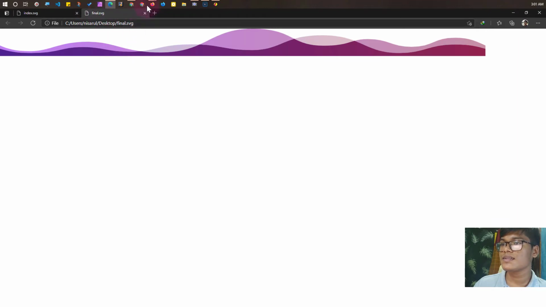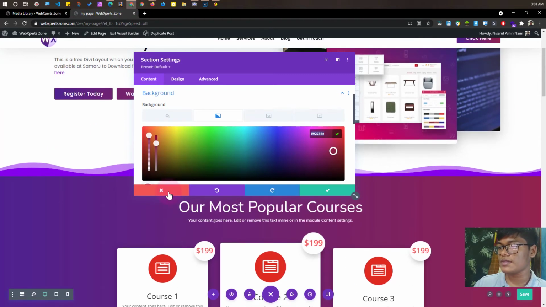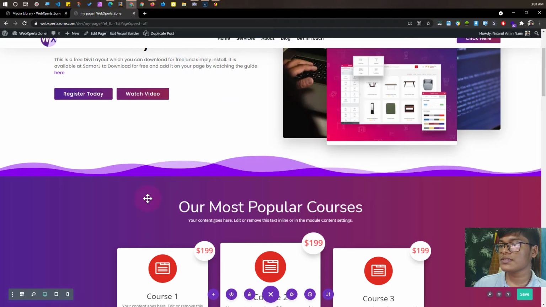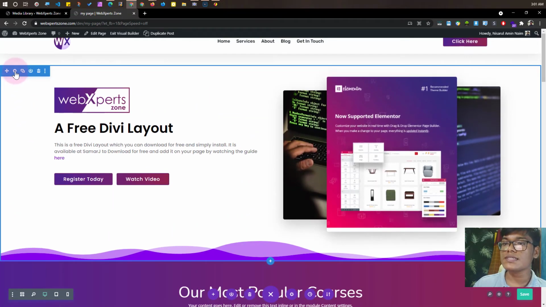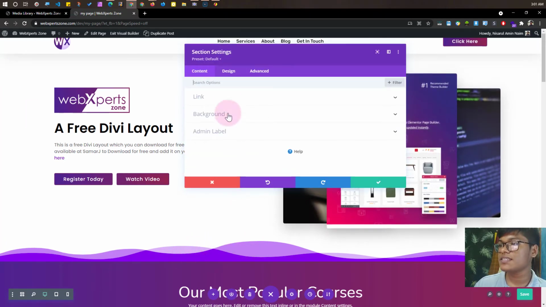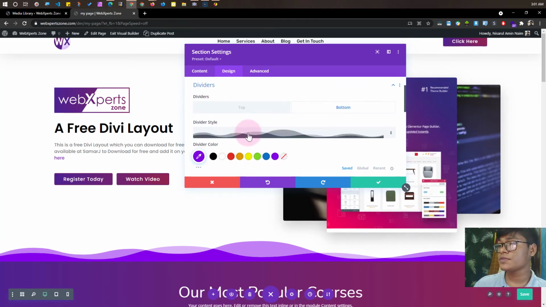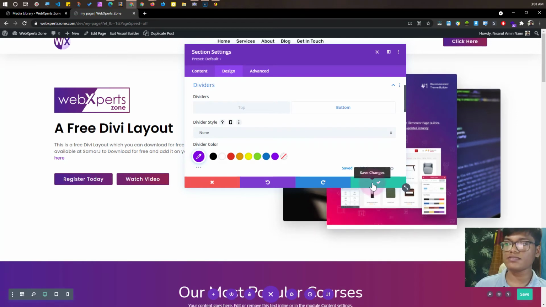Okay, let's go to here, and you don't need to change anything here. Cross it, and what we're gonna do now is click on the setting and get rid of the divider here. At bottom, we're gonna set none. Okay, the divider is gone.